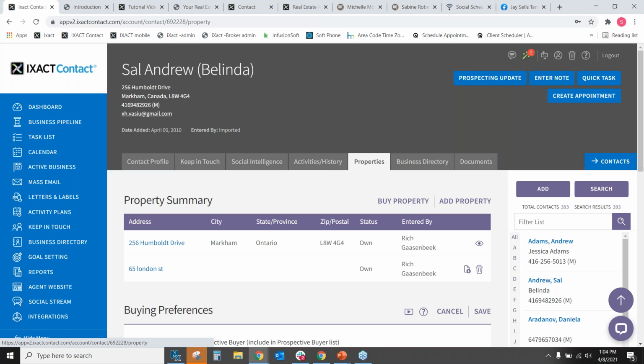So you've got a contact record. On the properties tab in that contact record, you can buy or add a property. We're just going to add a property for now, and we're going to add a property similar to something like Humboldt Drive.